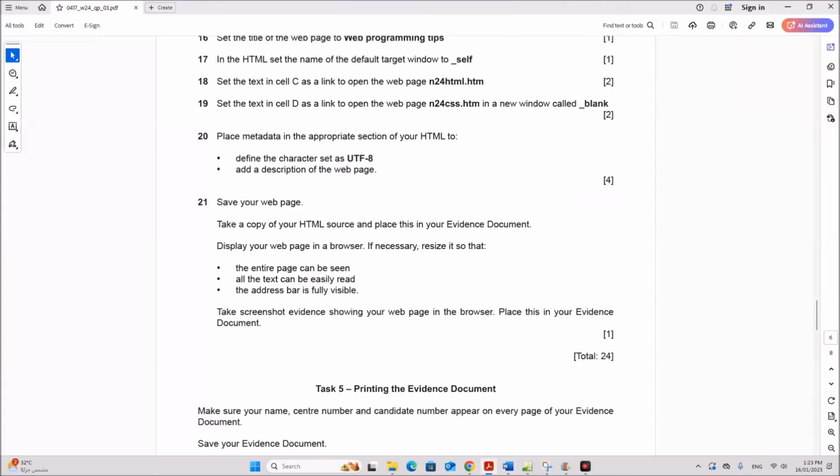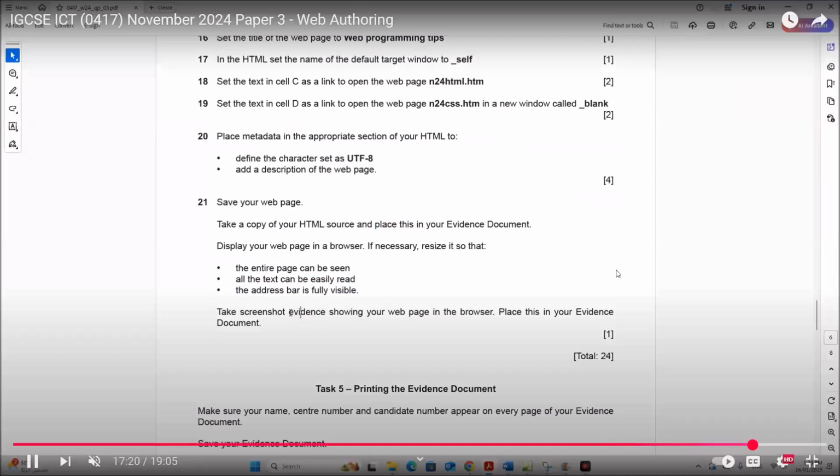Display your web page if necessary. Resize it so the entire page can be seen, fully readable, and the address bar is fully visible. Take a screenshot to check that it is fully working.